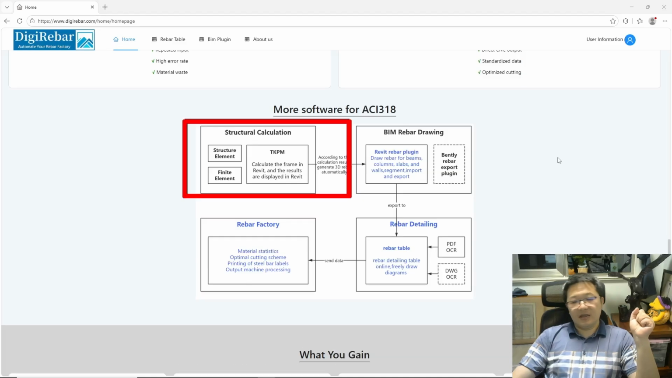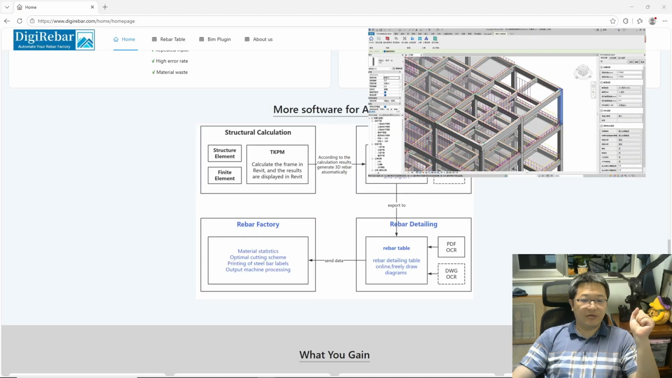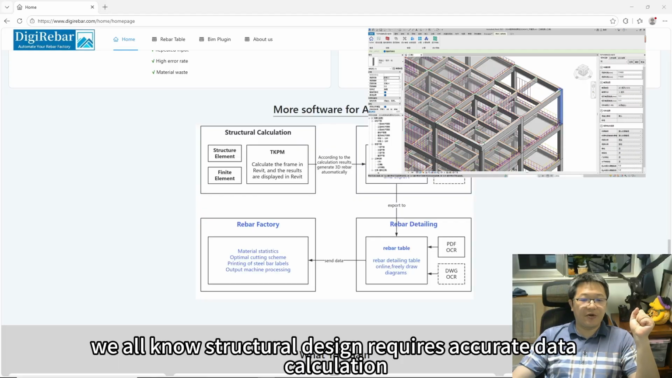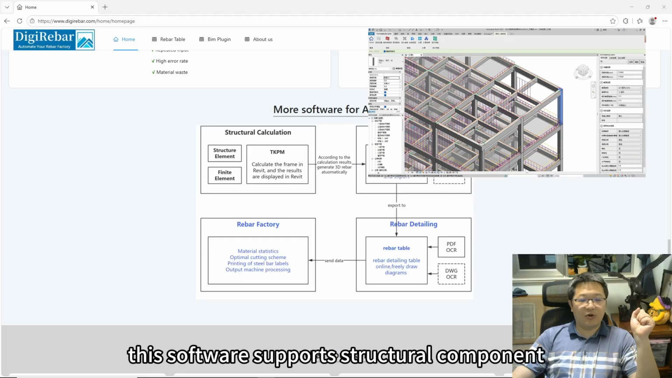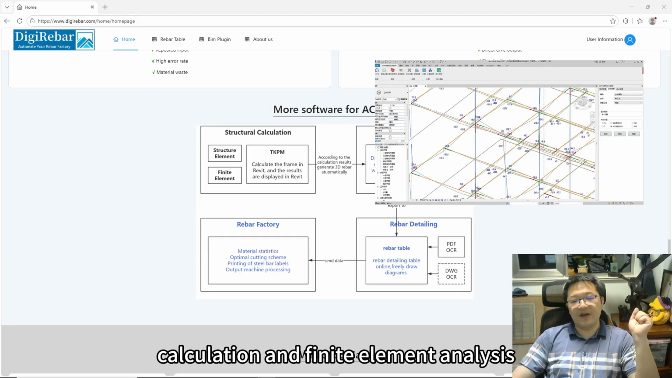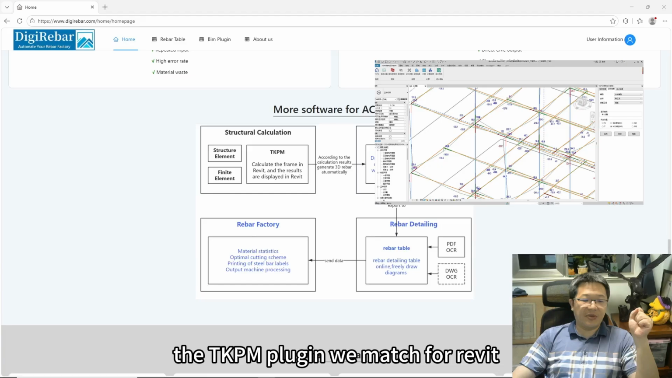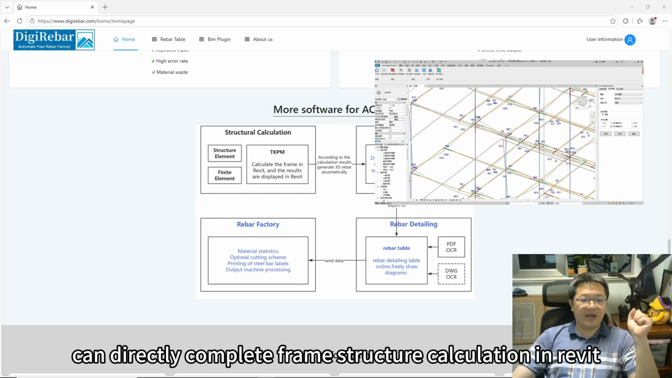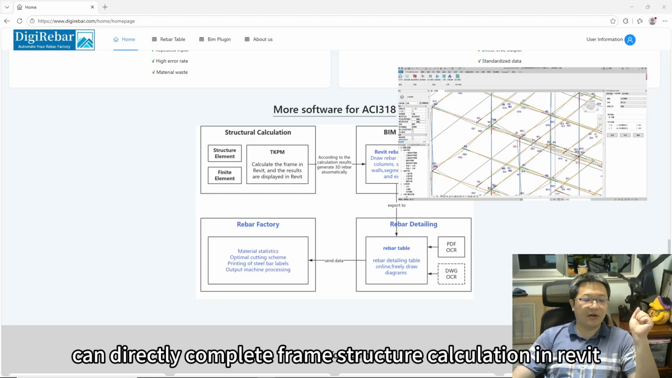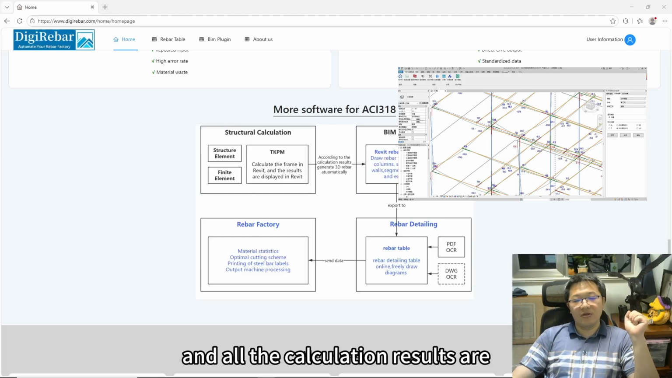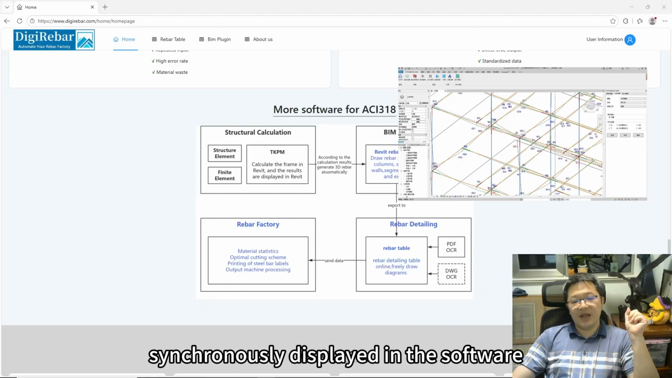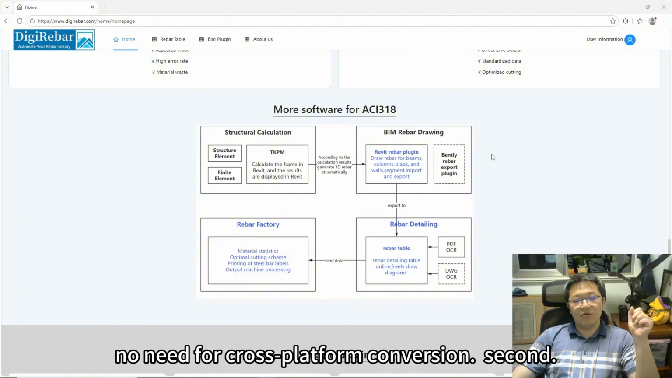First, structure calculation module. New structure design requires accurate data calculation. This software supports structural component calculation and finite element analysis. The TKPN plugin we match for Revit can directly complete frame structure calculation in Revit, and all the calculation results are synchronously displayed in the software. No need for cross-platform conversion.